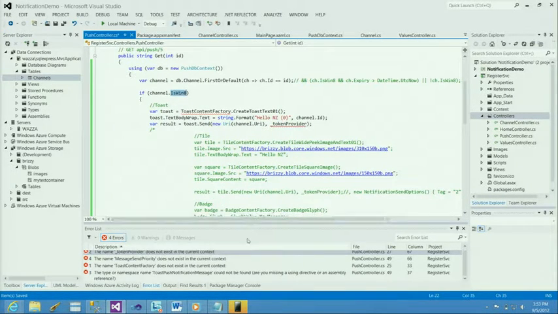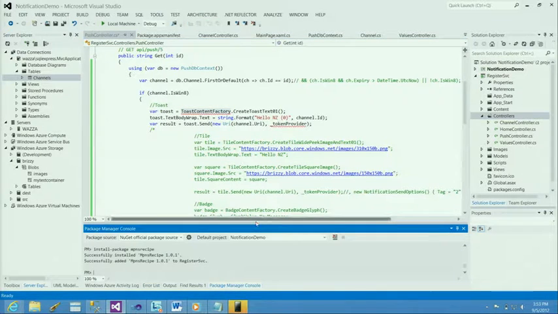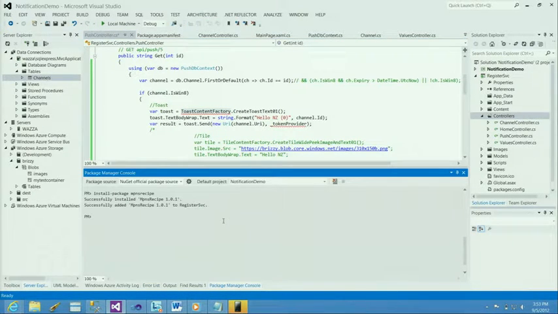Now, we've got this Toast Content Factory. This isn't a package that comes built into the .NET framework or anything like that. It's a NuGet package. For those who haven't used NuGet, NuGet is essentially a way to drop reusable components or code, assemblies and such, into your solution that you can go and use.